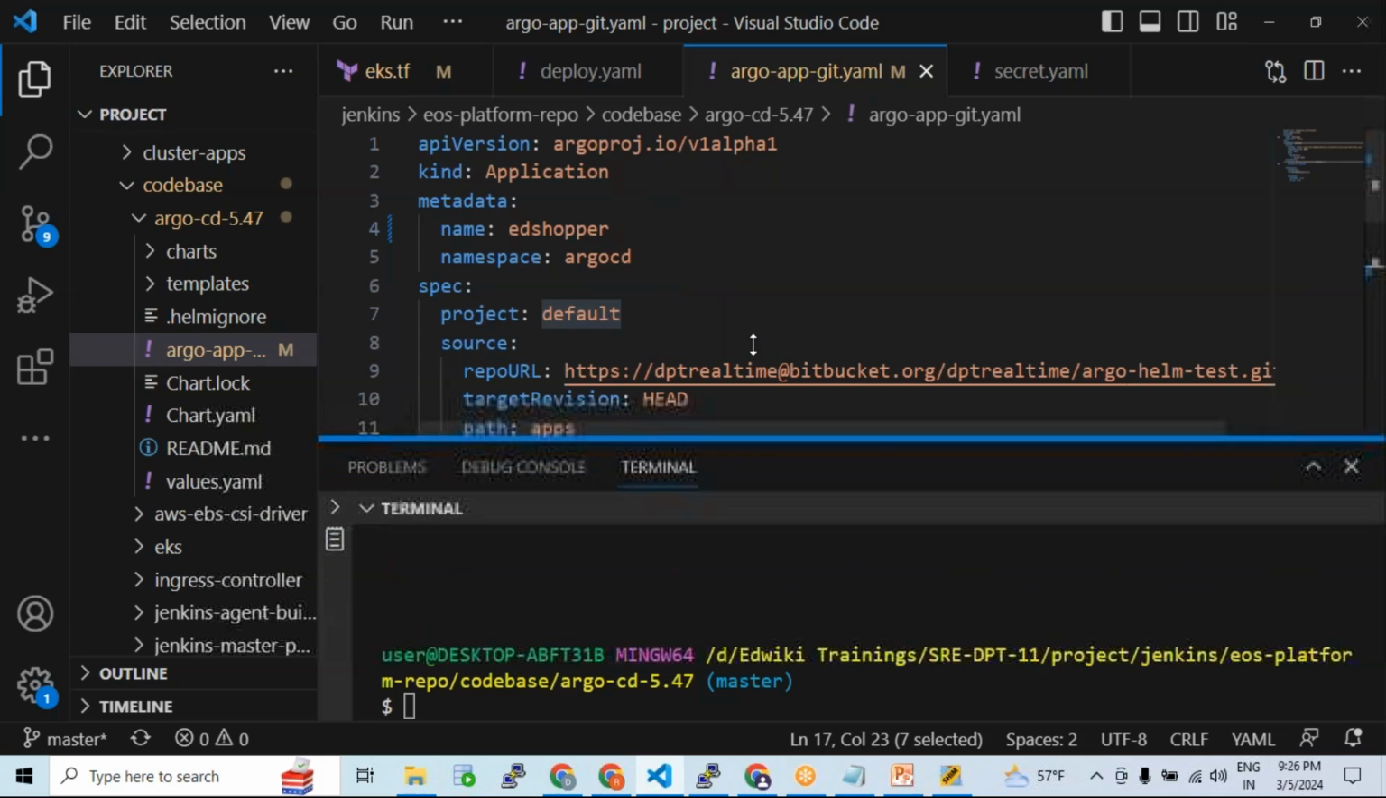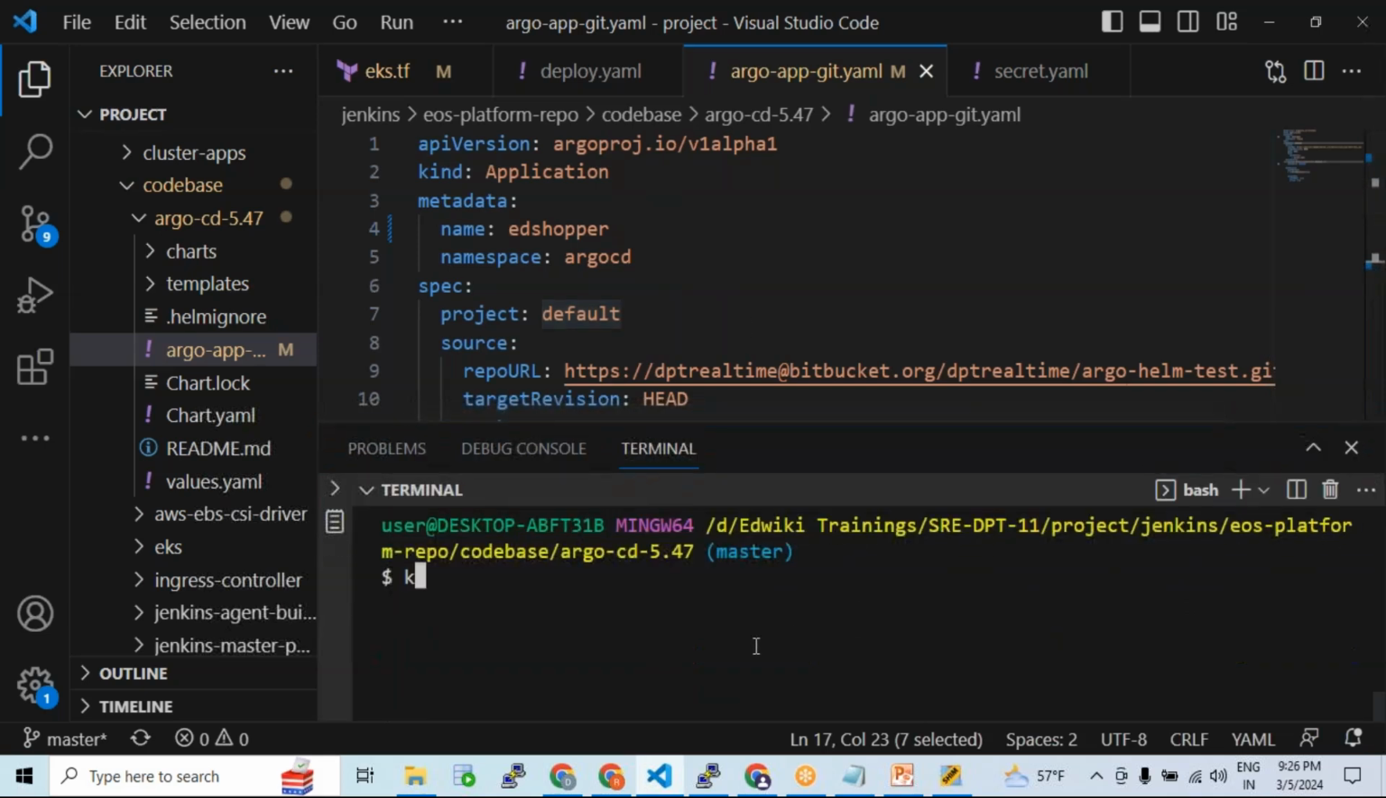So let me try to do this. kubectl apply -f argo-application.